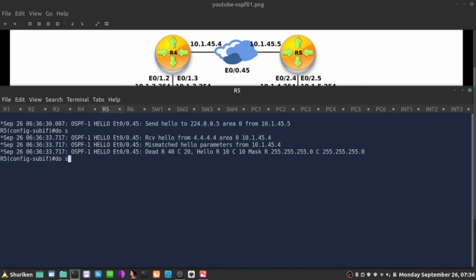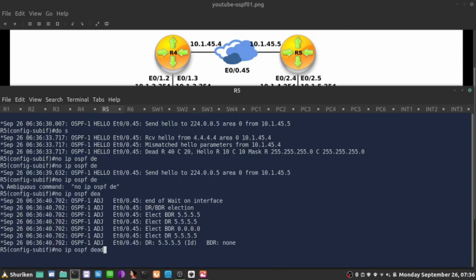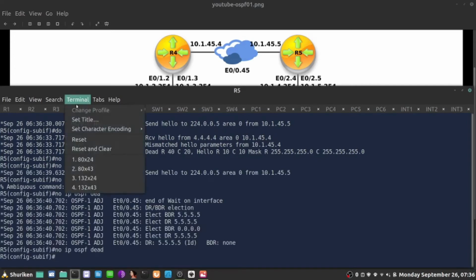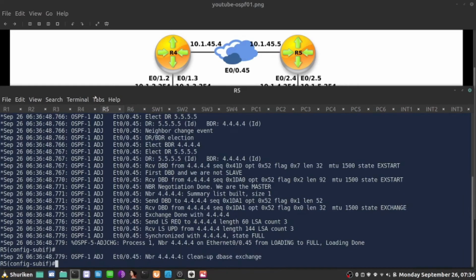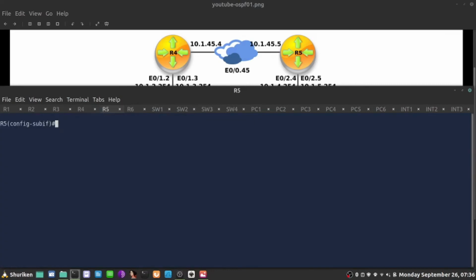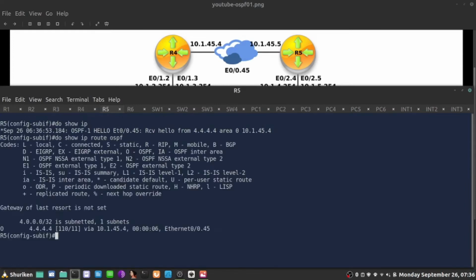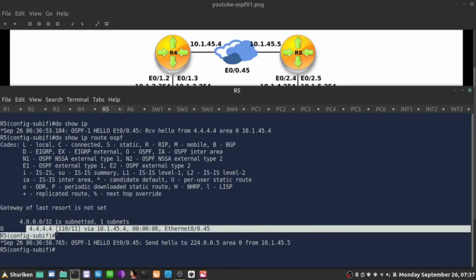I didn't remove the timer. No ip ospf dead-interval. Now it's going to work. Okay, cool. Loading done. So now we should see in the routing table, show ip route ospf, we're learning 4.4.4.4 right here.